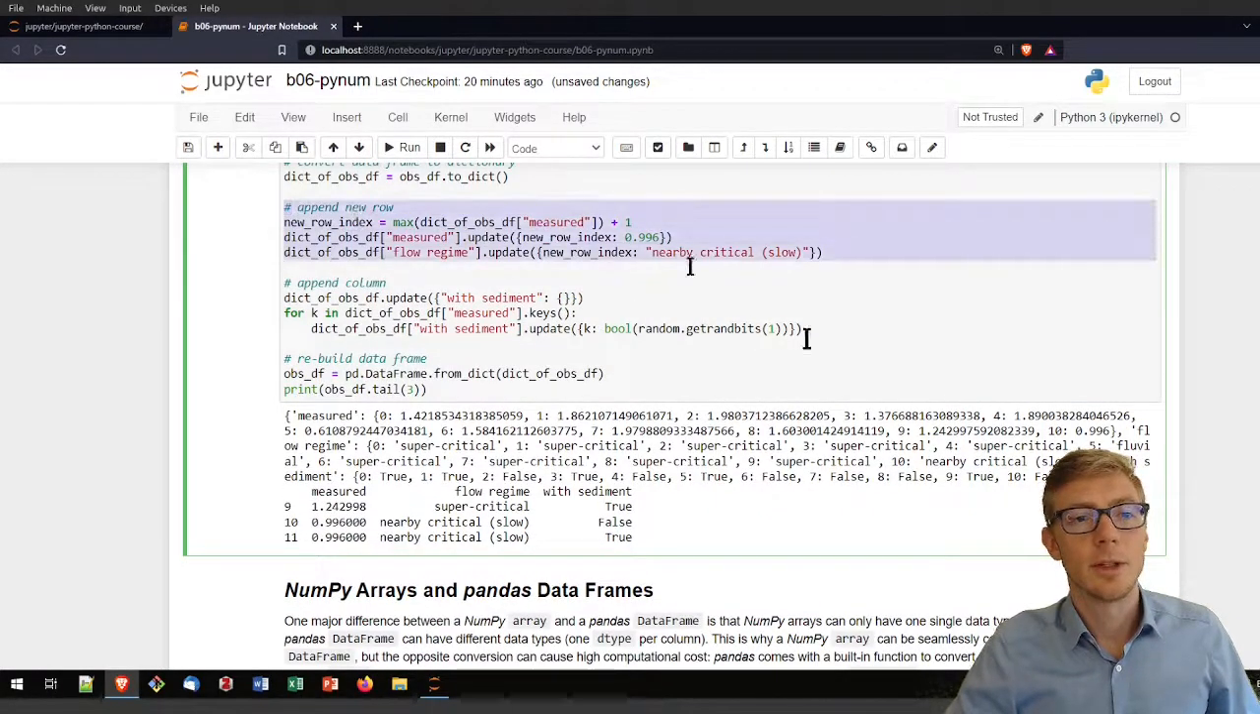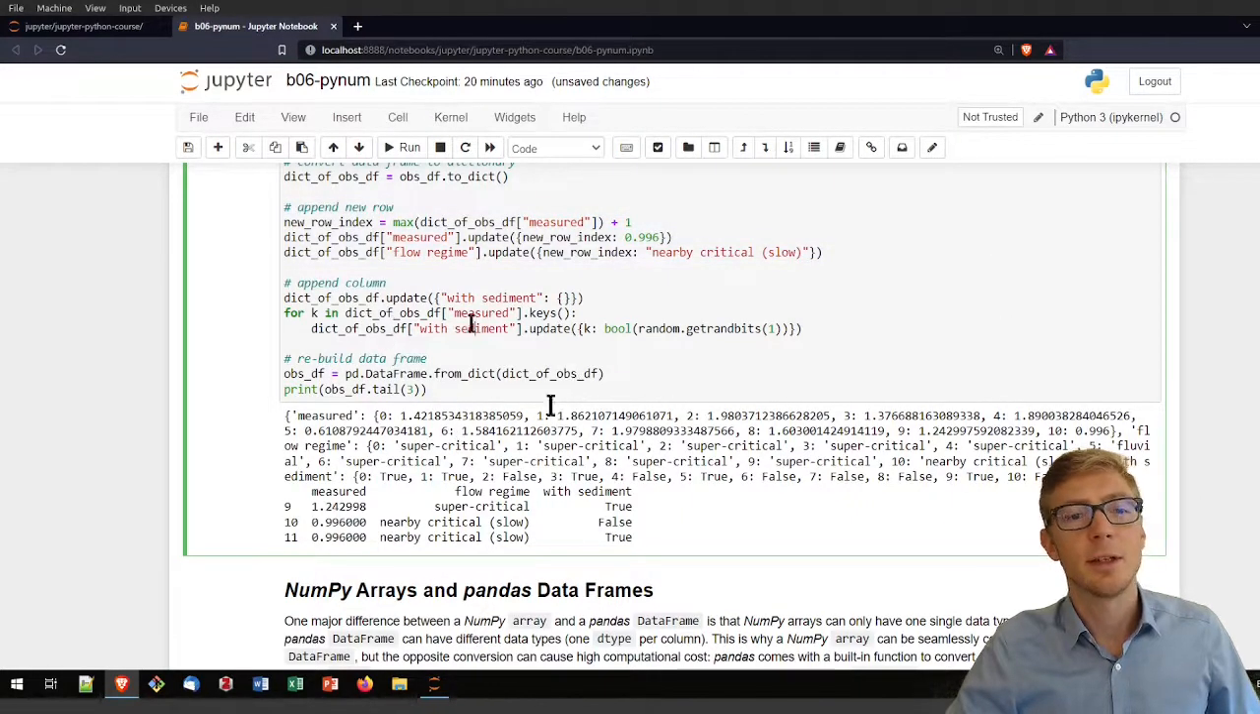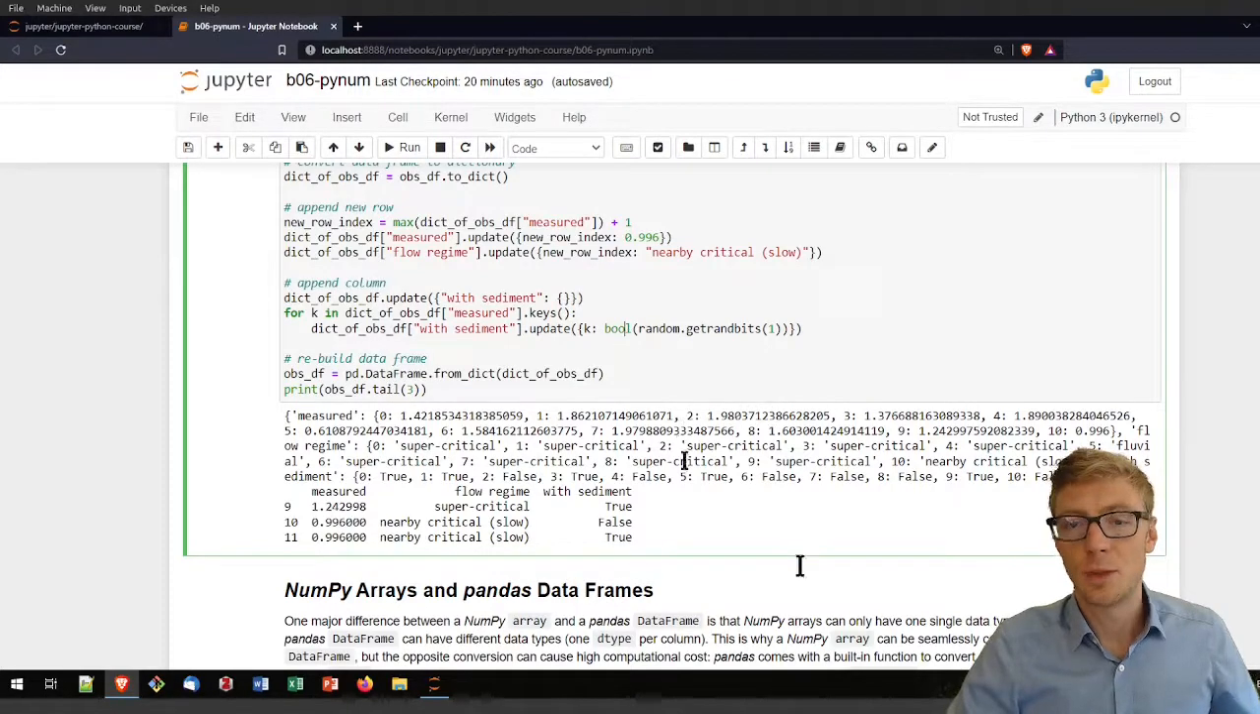So here you see the example for appending the new row, and here the example for appending a new column, where I'm iterating on the keys of the measured value. It doesn't actually matter on what keys I would iterate here. It's just important to get all row numbers so that I can add something like with sediment. And here I'm just using some random function to assign a boolean for sediment existence, that is true or false.